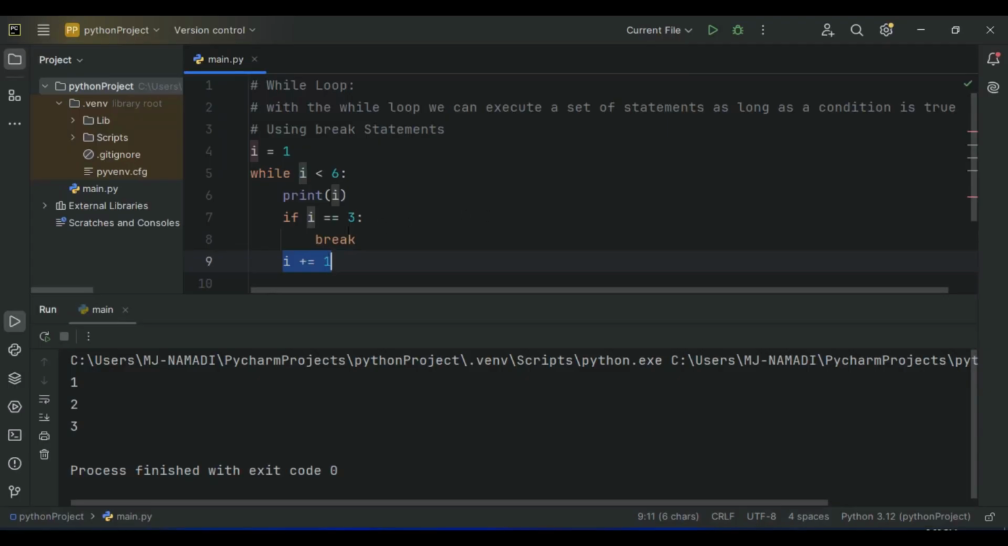So we can simply play around with that. Let's set it to when I is 2. So when I is 2, break, exit the loop. Don't continue.